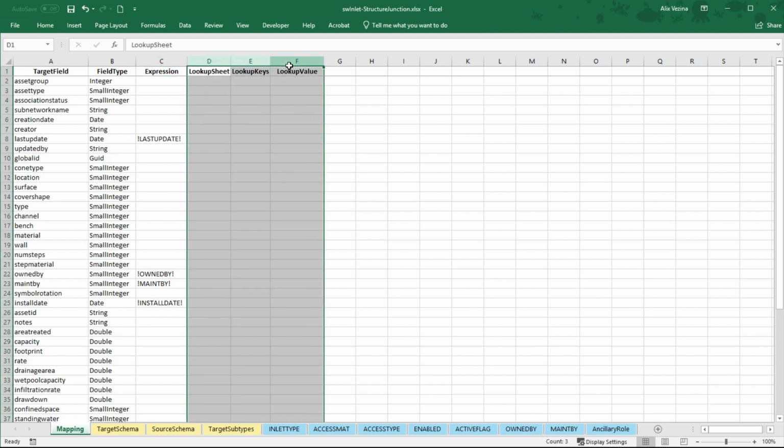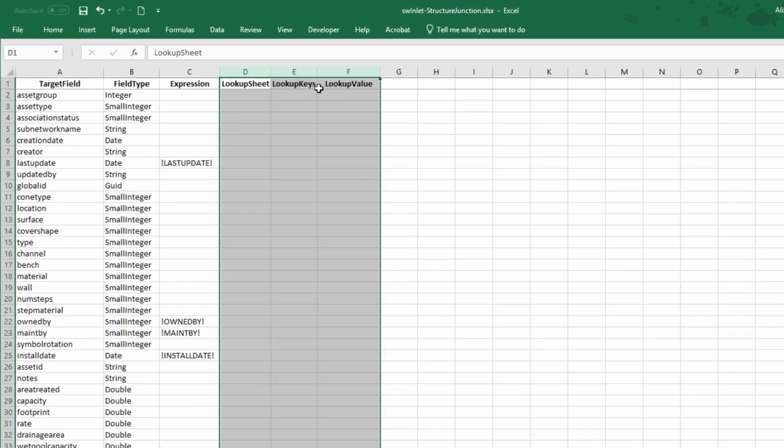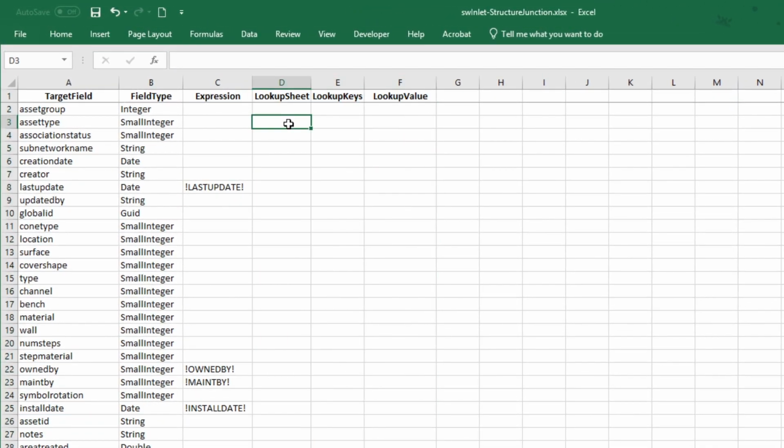The lookup columns are used for mapping fields with domains. Both the lookup sheet and the lookup keys define the information from the source domains. The lookup value should provide the column name with the matching target coded values from the target domain. In the mapping sheet, you will notice some conditional formatting has been configured in these Excel workbooks to help you through your mapping process and prevent invalid entries. For example, I am only allowed to enter a value for the expression column or all of the three lookup columns. If I provide a value in only one of the three lookup columns, the cells are outlined in red to indicate an incomplete mapping.